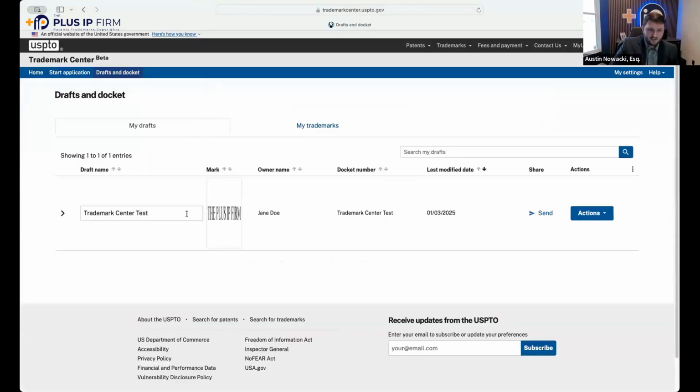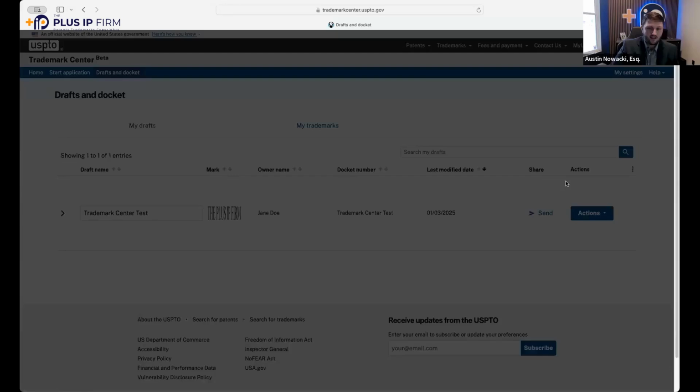So the drafts and docket is going to show you all of the drafts of your current applications. And if you're used to the TEAS system before, you know you'd have to download the application file so you can re-upload it for submission. That is not the case anymore. Everything is going to be stored in your drafts. So let me go ahead and edit this draft that I have.